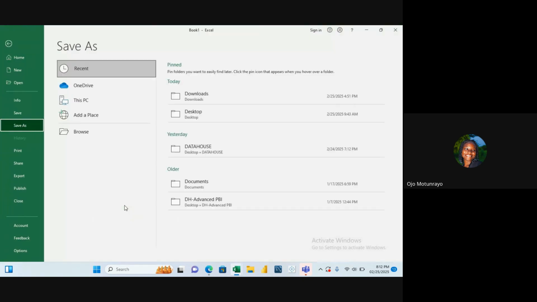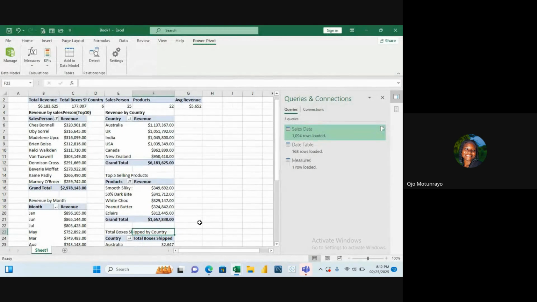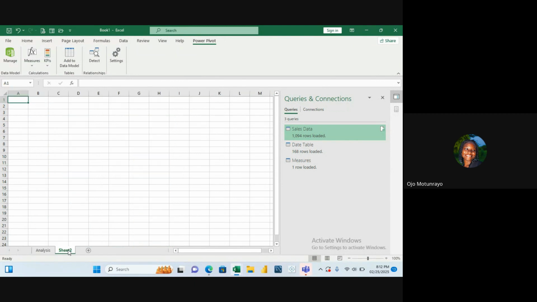Can we save our work? Let's save our work and change our sheet 1 to analysis. Let's create another sheet and put dashboard there.